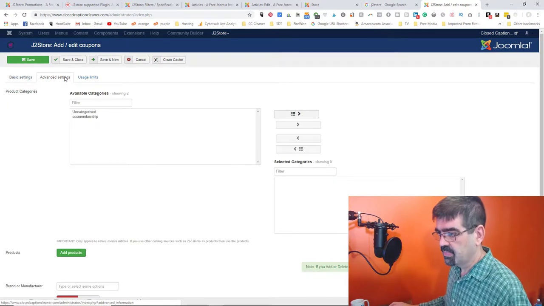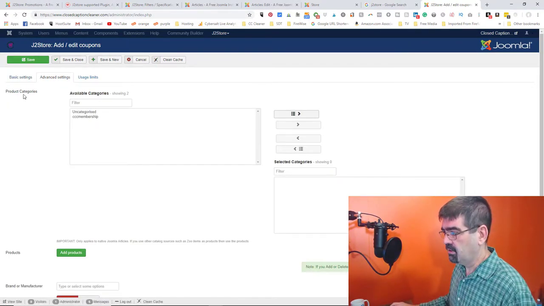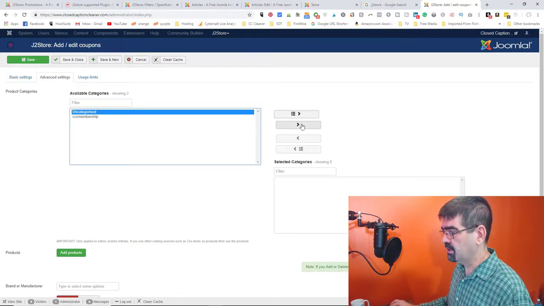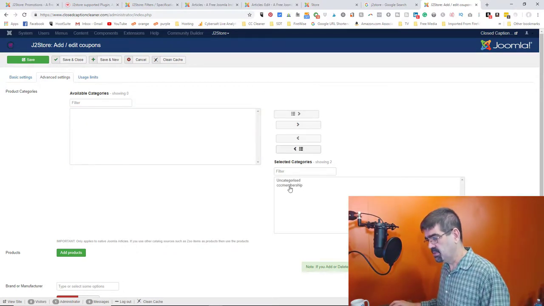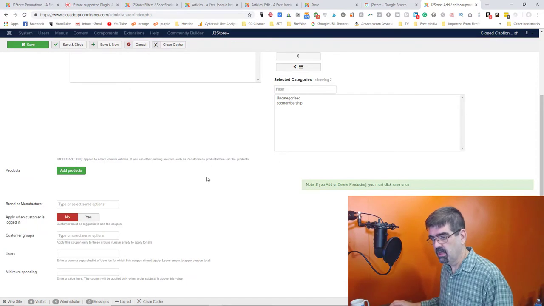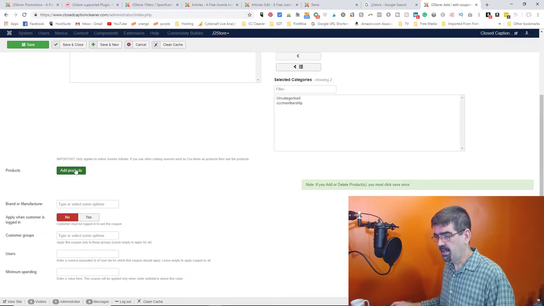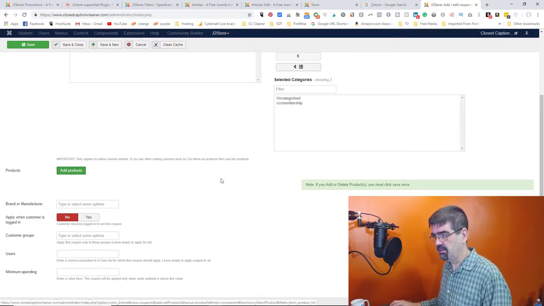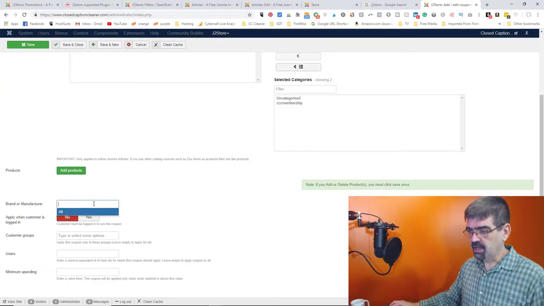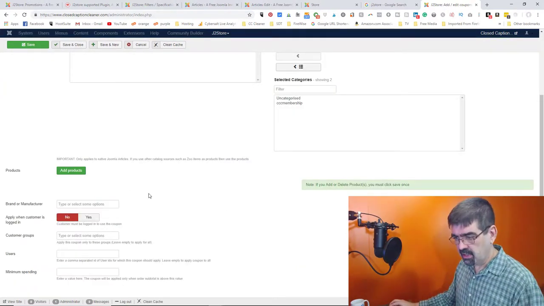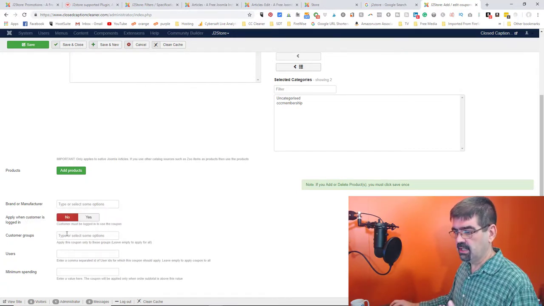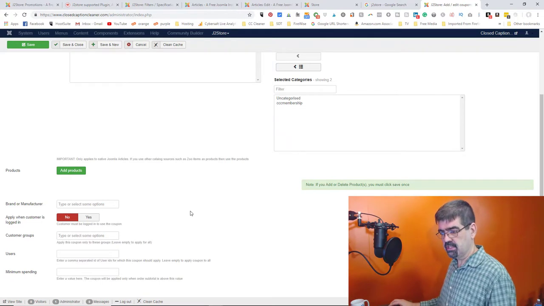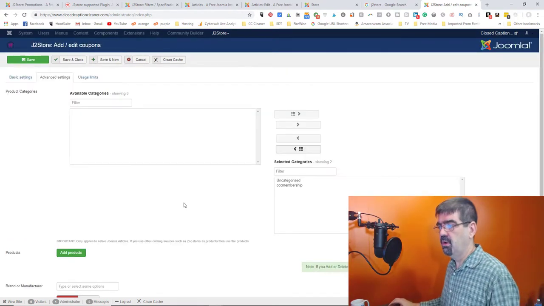Advanced settings, product categories. It's available to any product that's uncategorized and in the CCC membership. You can also add specific products that it applies to, but I'll make it available for anything. Brand or manufacturer, select the ones that are there if you have different ones, and you just basically can drill it down. Again, only people from a certain customer group can use it, or users or whatnot.